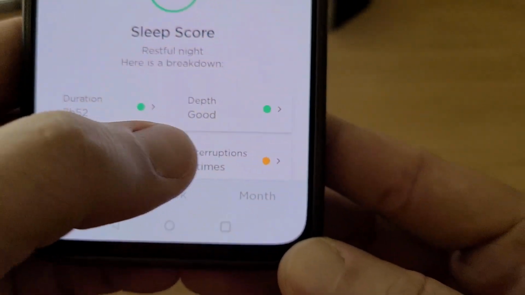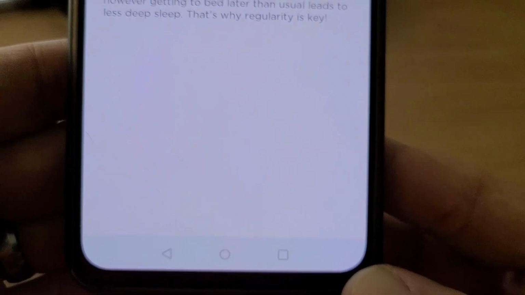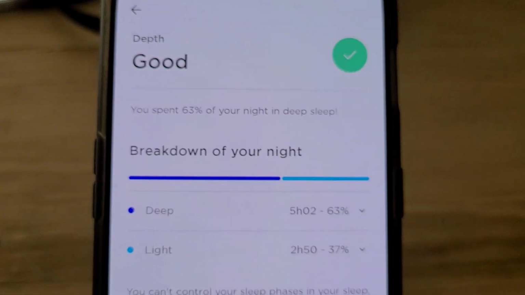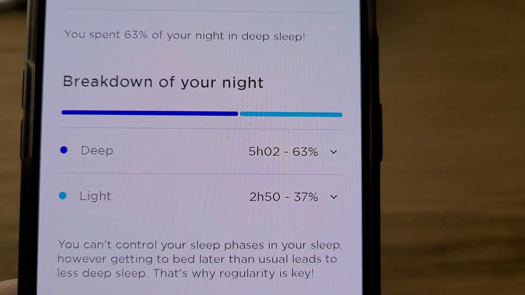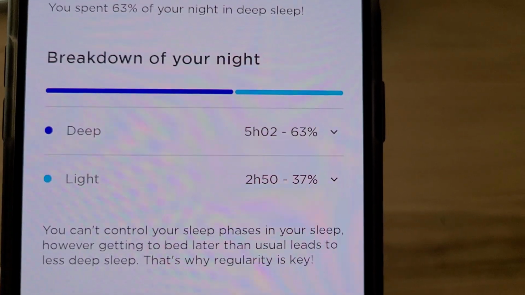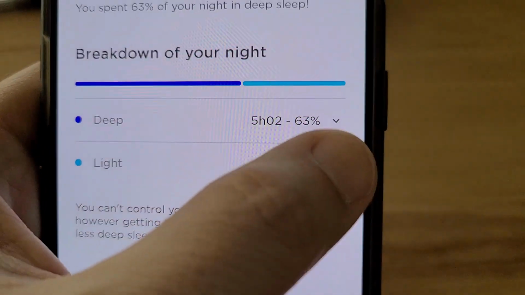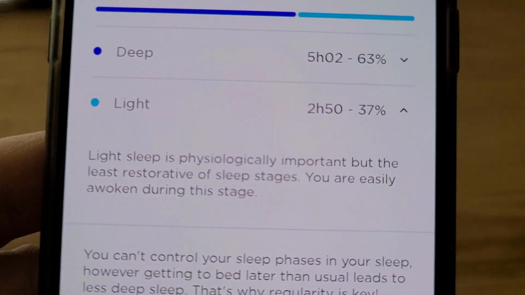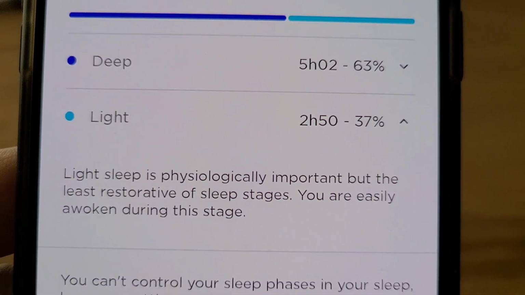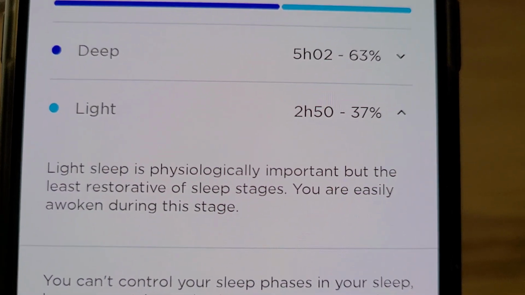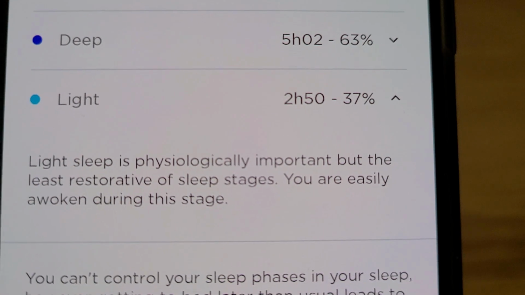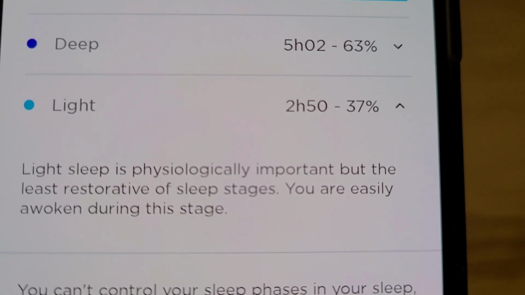And then we can jump to depth. Good. Breakdown of your night. Deep sleep, 5 hours and change. Light sleep, 37%, little drop down arrow. Light sleep is psychologically important, but least restorative of sleep stages. You are easily awoken during this stage.